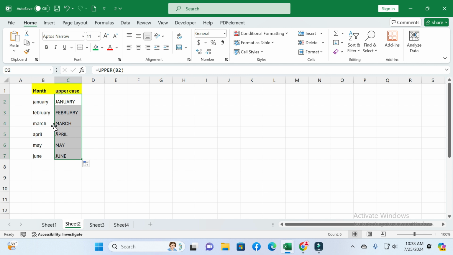So guys, in this way you can change small letters into capital letters in Excel.